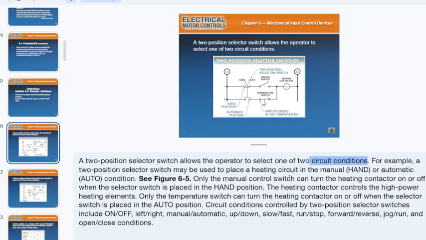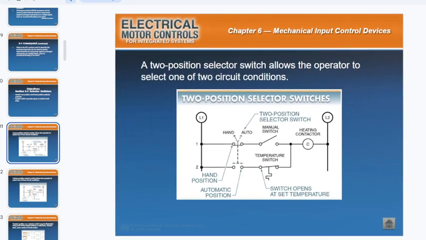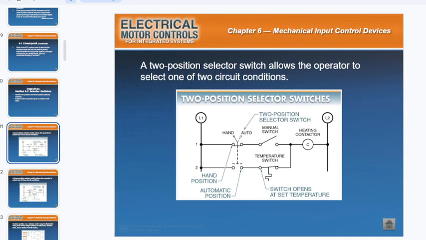Now, how many circuit conditions can you have? If we go all the way to the last sentence, it gives us all the options that are standard. These are our standard ones. Obviously on and off, or going up and down, left and right. It gives you the ability to manually start the machine or automatically start the machine. That's what we're seeing here on this diagram.